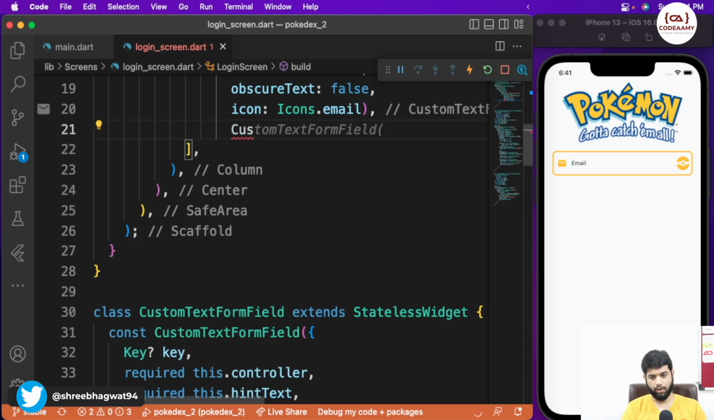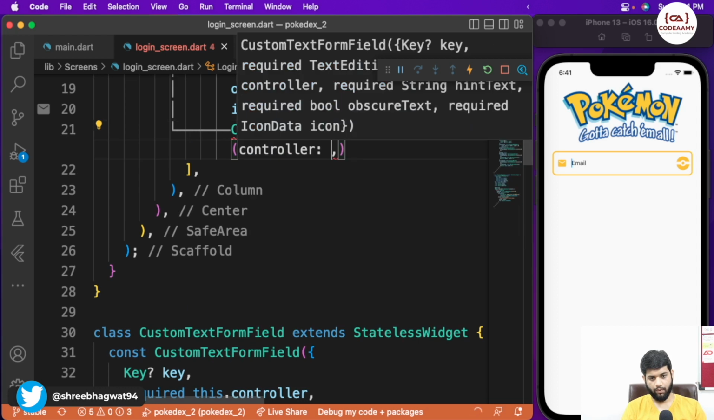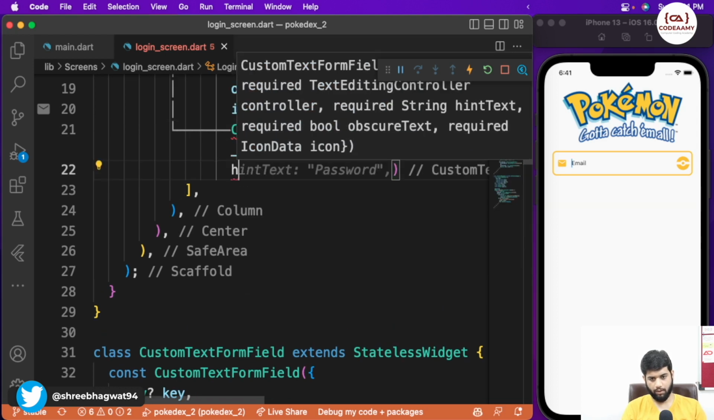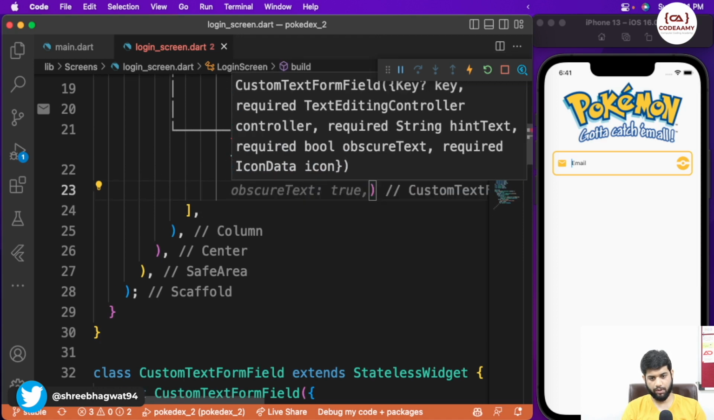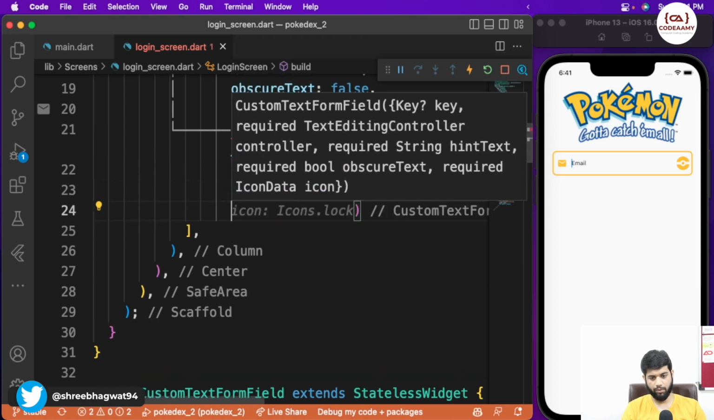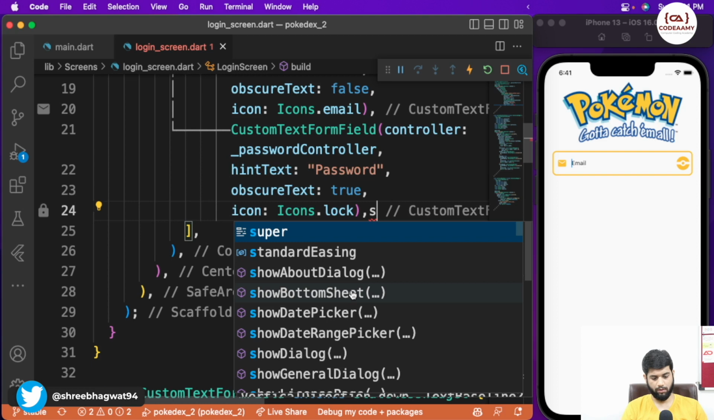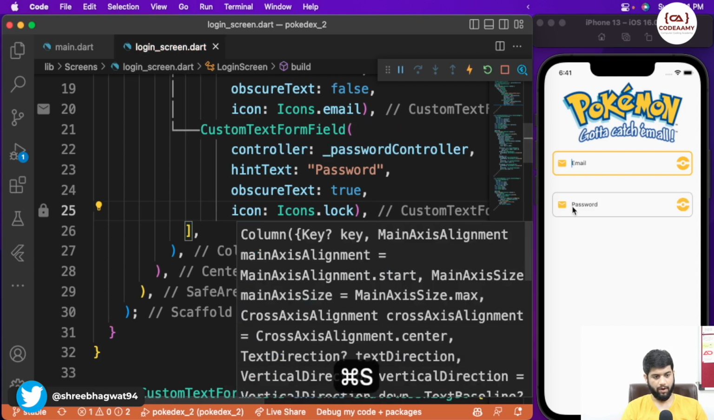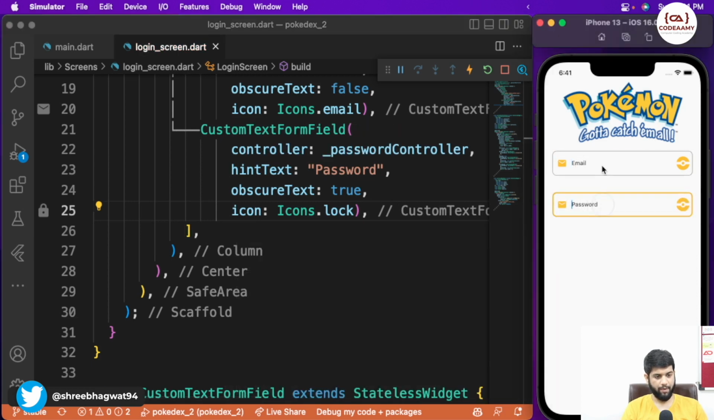So let us create one more custom text field, and controller would be password controller, hint text password, obscure text true, and icon.lock. And if I'll refresh, we have password and email both, and we also have the nice focus animation or the focus color changing of our text field.